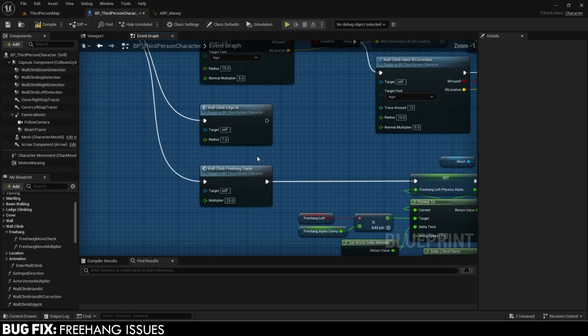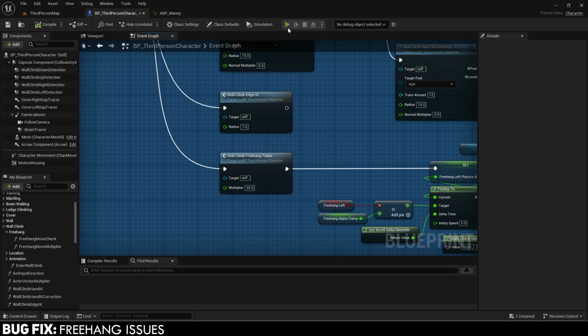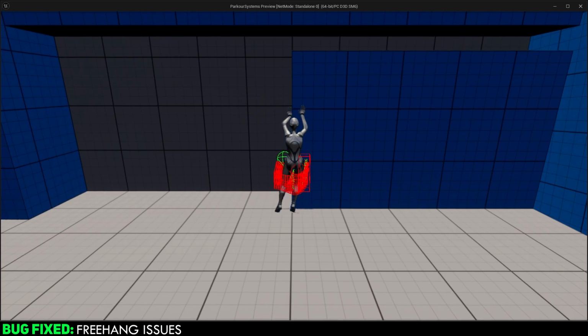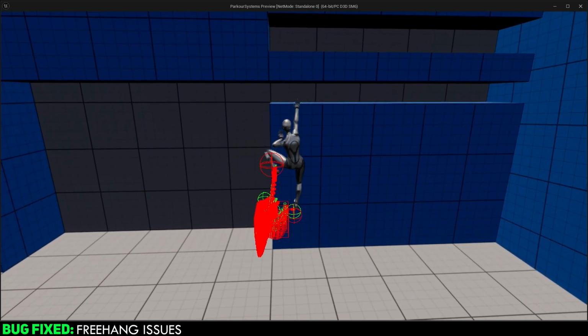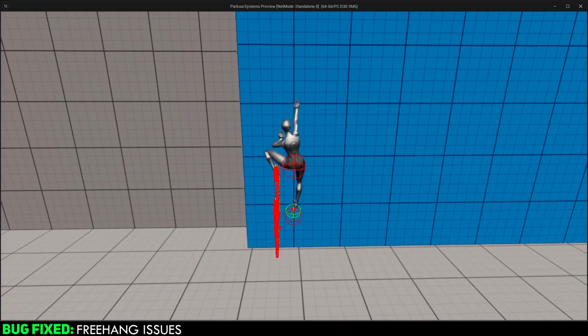Then go to the wall climb free hang trace function and change the default value of the multiplier input to 35. Now the player is moving up diagonally away from the free hanging leg to adjust themselves.